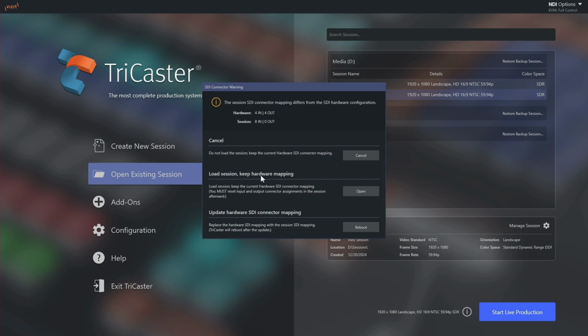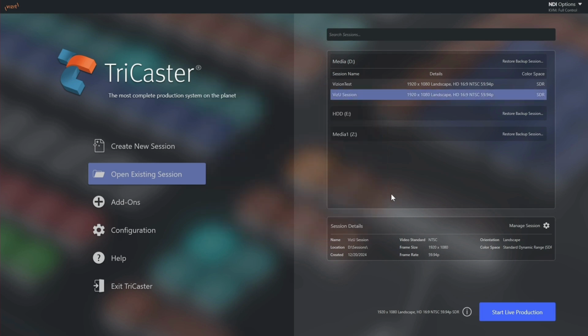We can load the session, keeping the mapping I currently have of 4 in, 4 out. Or I can update the card back to what the session expected, and then potentially reboot and then open the session. But I'm going to leave the configuration alone and show you what happens. We'll just open. And at this point, the session will open.